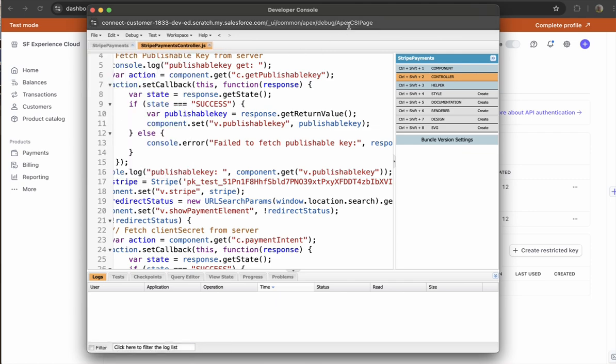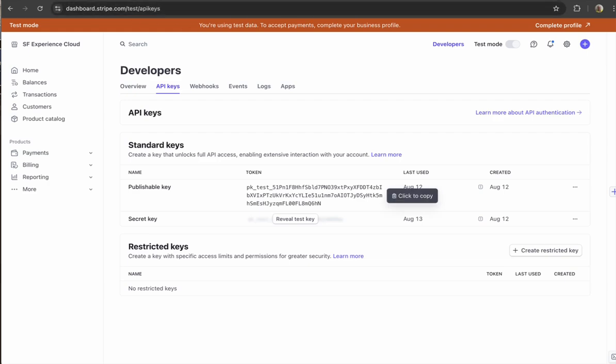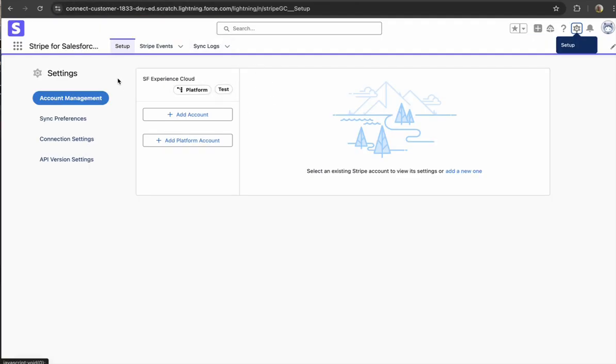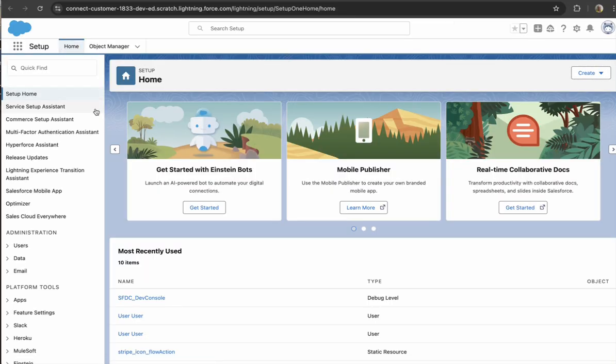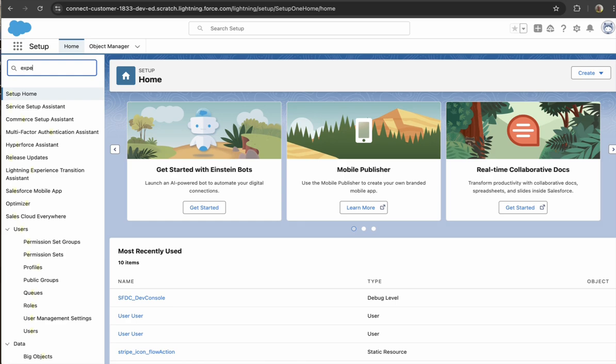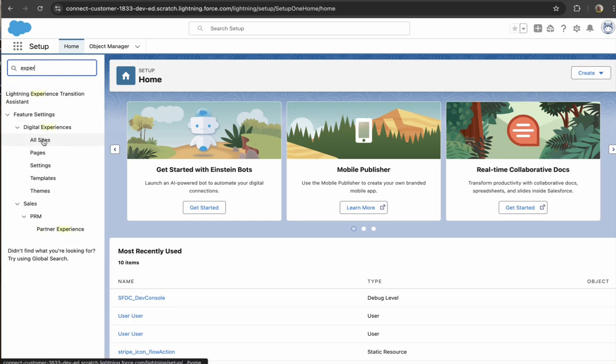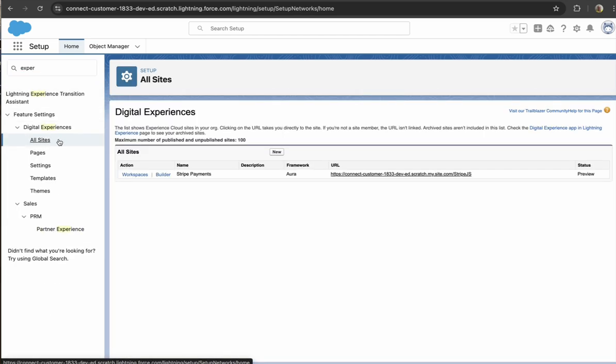And once that's saved, we can ensure that the page is loading. So we can go ahead and close the developer console, go back into our Salesforce instance. And from our Salesforce instance, we're going to go ahead and click on the Setup gearbox here and go to Setup. Once we're in Setup, we're going to look for Experience Cloud. And we're going to click on All Sites. From your demo, you should have a site called Stripe Payments. You'll see the site is in preview. And what you can do here is simply go to Builder.